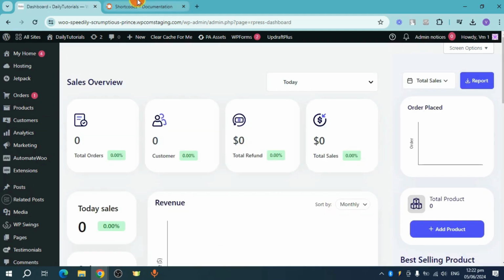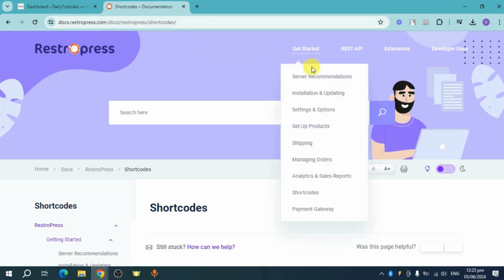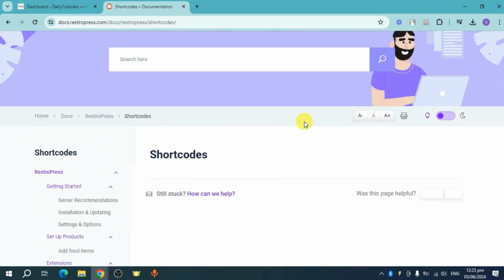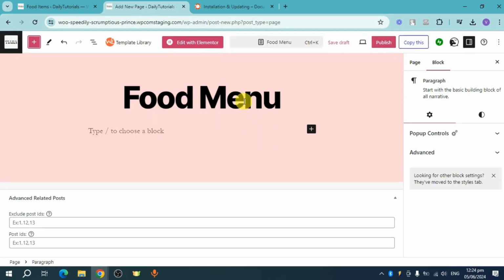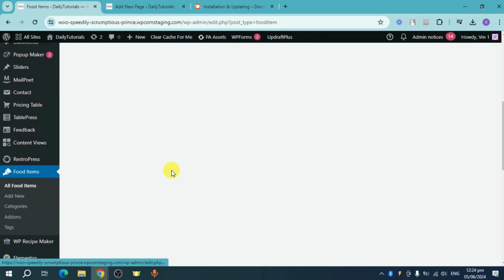Now let's switch to a new tab and head over to docs.restopress.com/docs/shortcodes. You should be able to see all the shortcodes that you can install on your site with this. Now I have here my page that will have my food menu. Let's head back and scroll down until you can see these food items.